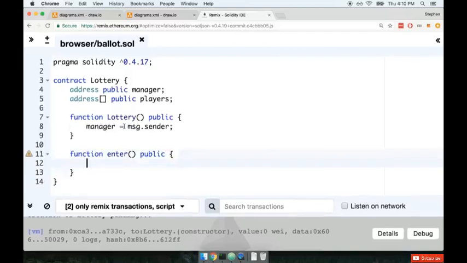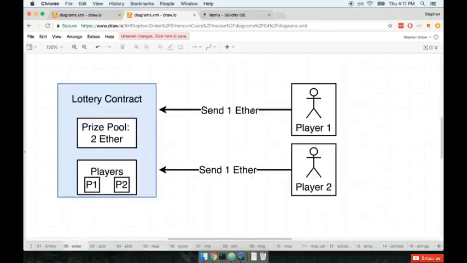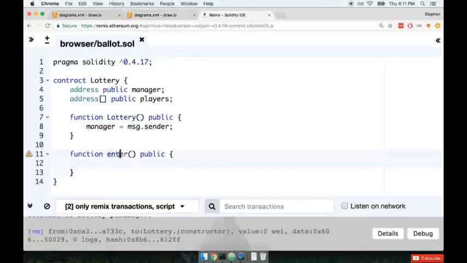Now, one thing I want to mention about our contract in general, remember that in order to enter into the lottery, we have said that you have to send in some amount of ether. So here's that original diagram we looked at. We had said that for player 1 and player 2 to enter into the lottery, they have to send in some amount of ether right here. So in other words, whenever someone calls our function enter, we're going to expect them to send along some amount of ether.